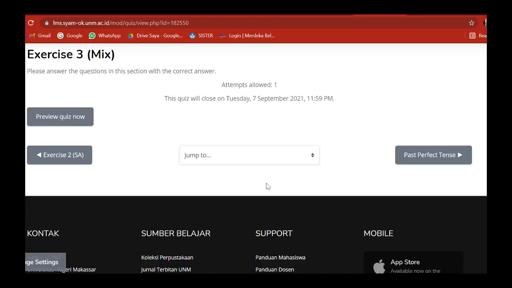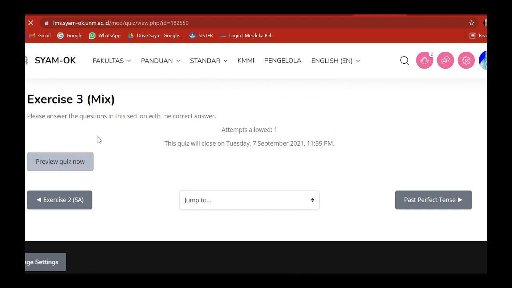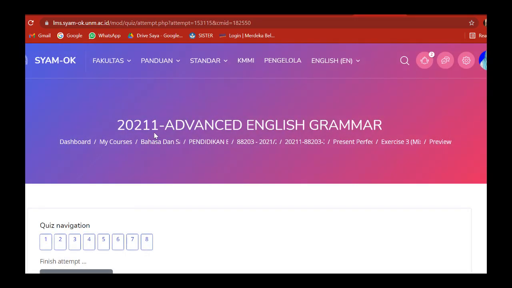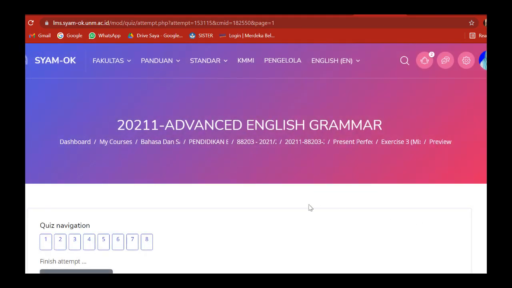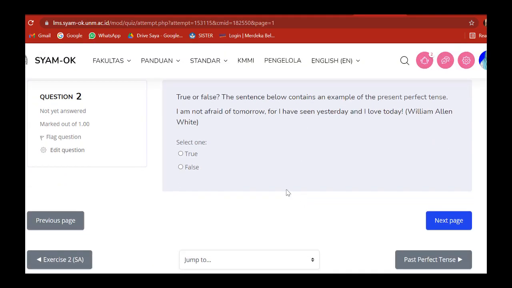Okay, so next is the mixed questions. In this mixed exercise, there are several types of questions. Here you can see there is multiple choice, the other can be short answer, and the other one can be true or false. You just directly choose or type down the correct answer. Okay, so good luck in doing your assignments and exercises.